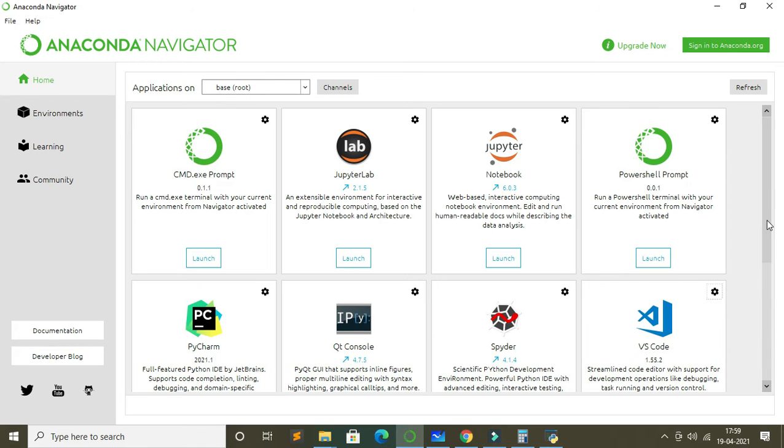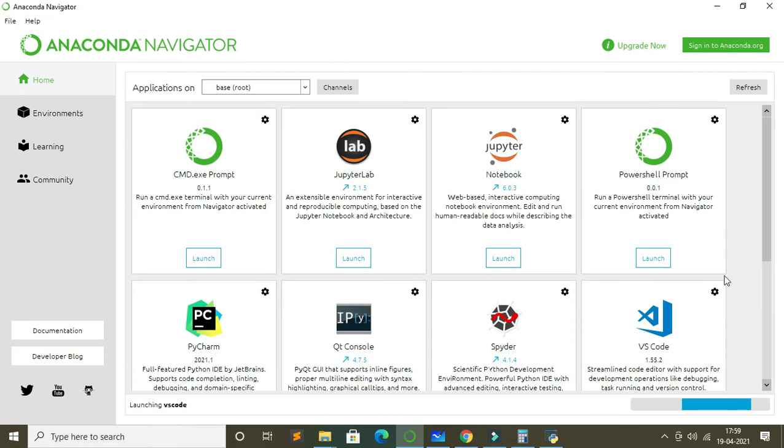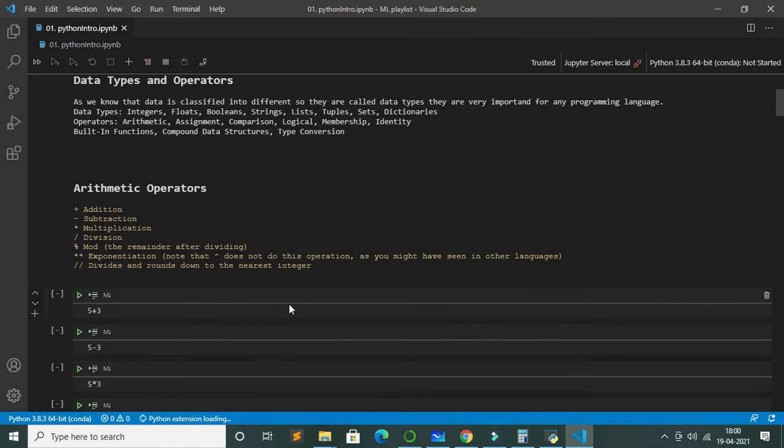I will be opening VS Code. You can use anything you want. You can write this code in the Python command shell, you can use PyCharm, or you can use Jupyter Notebooks. But I like using VS Code, so I will be using VS Code. Our interactive Python notebook has opened. Let me run this block, run this cell.